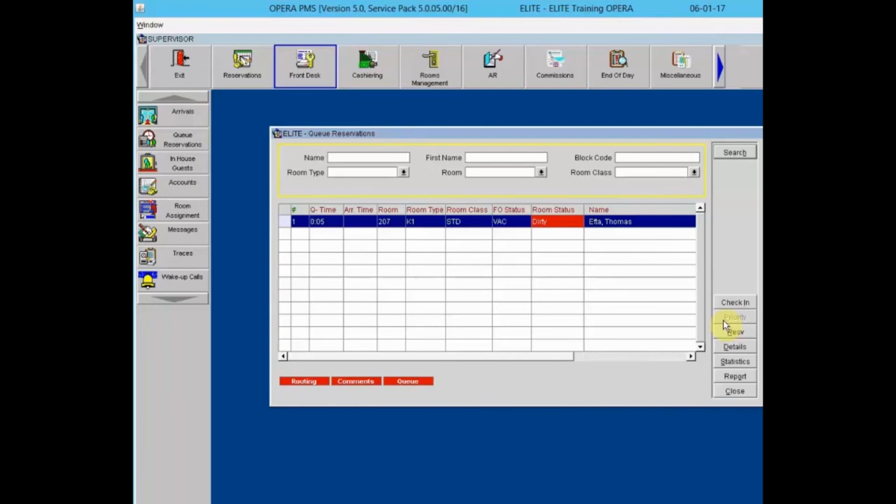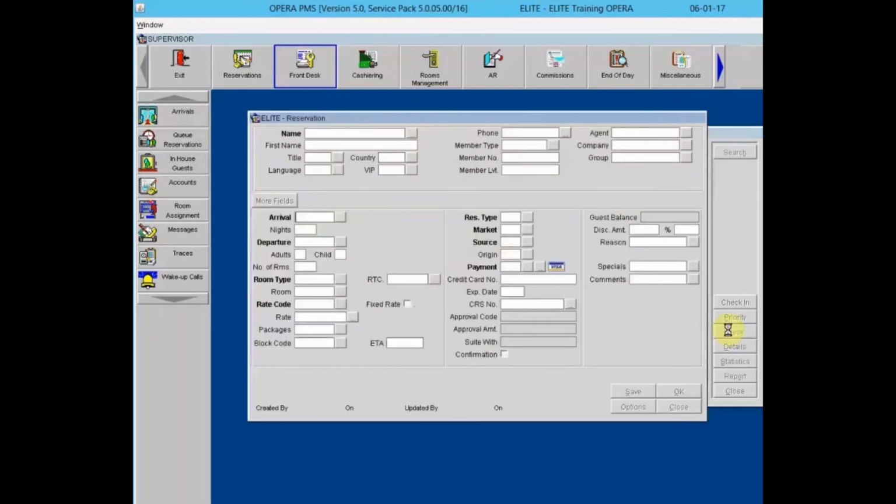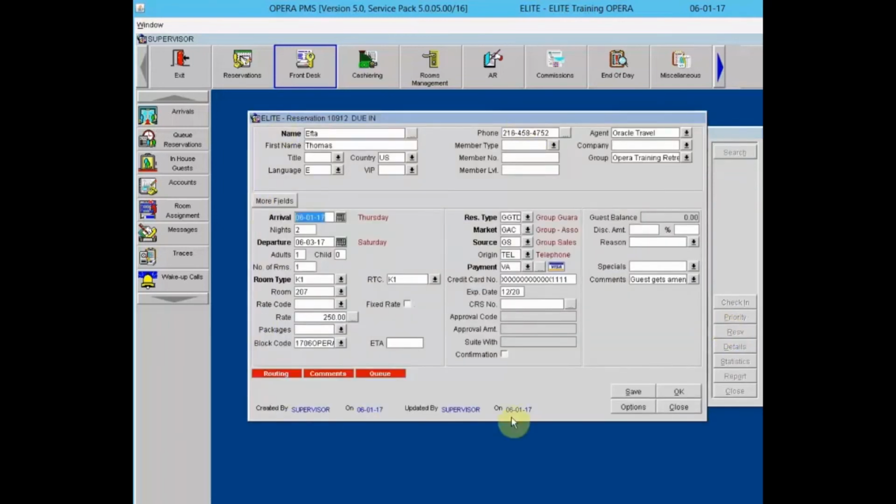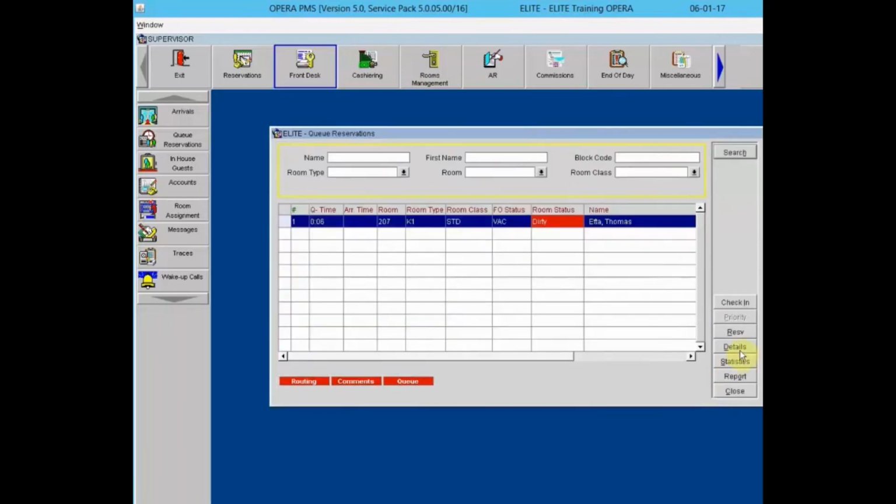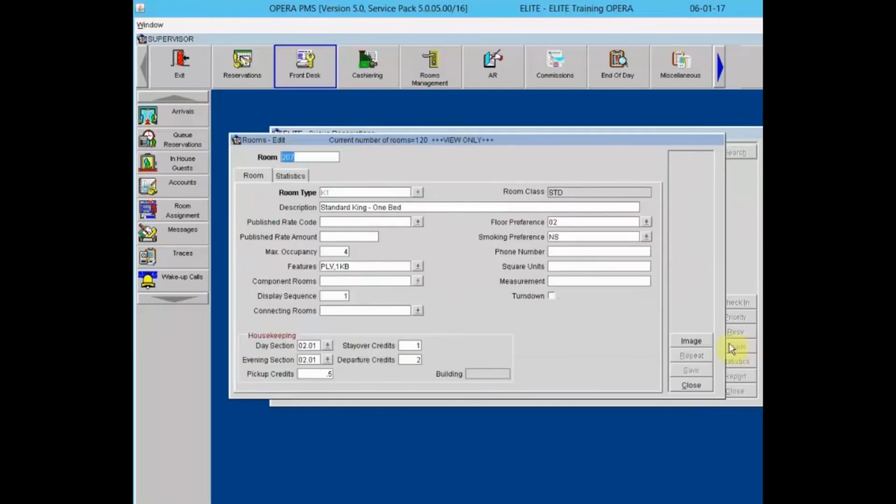The next button is the reservation button. So you could go highlight the room, click on reservation, and it would take you to the reservation screen. We also have a details button. If you click on details, it just gives you the detail of that room type. It shows the housekeeping section, how many credits they get for a stay over, what features are attached to the room. Okay.